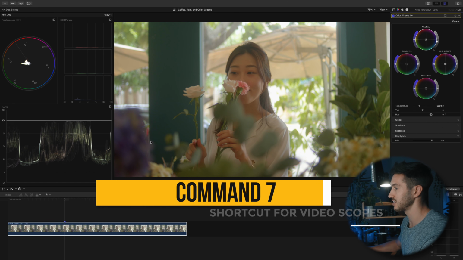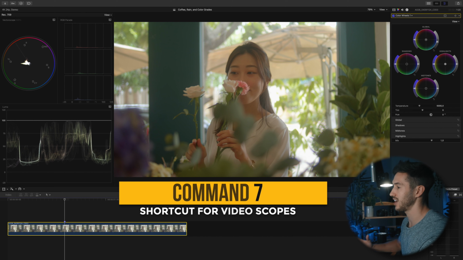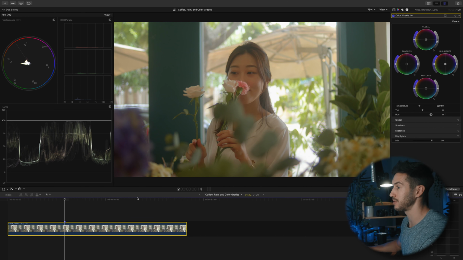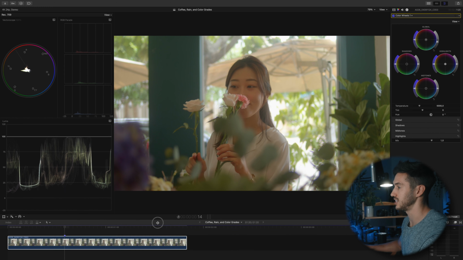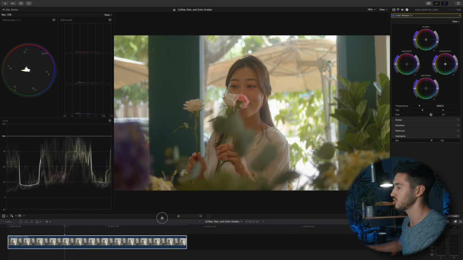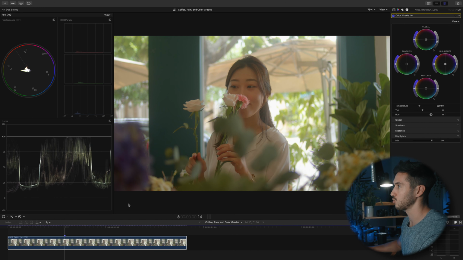So press Command 7. And if you want to have your own workspace for color grading, so when it comes time to color grade, you have scopes up, you have your color board up, and maybe you would want the viewing screen to be a little bit larger, then we can create our own workspace.